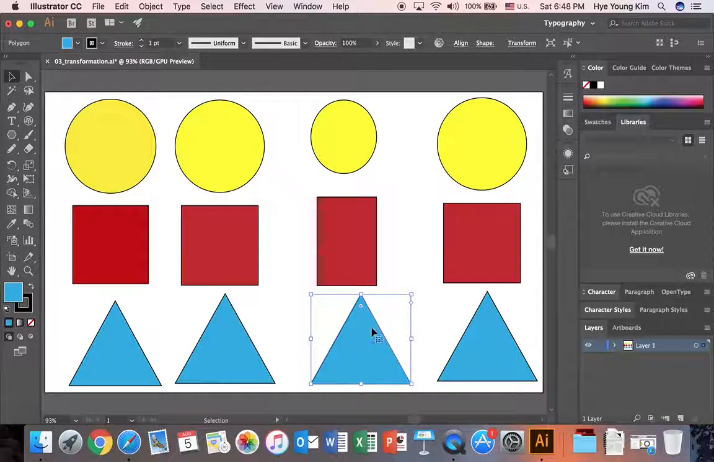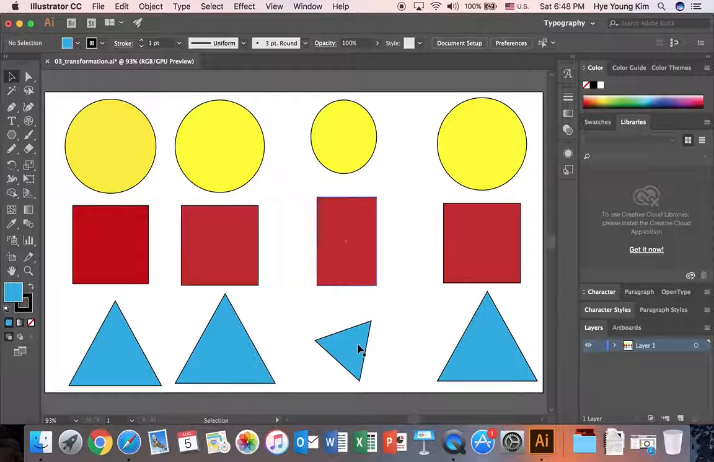And with this triangle, you can rotate and you can resize. So you can transform using the selection tool. The selection tool affects the whole shape, the whole size and whole rotation, even when you work from one side, it affects the whole shape.